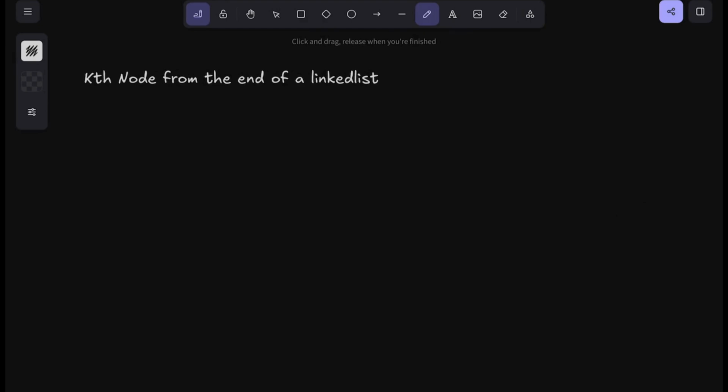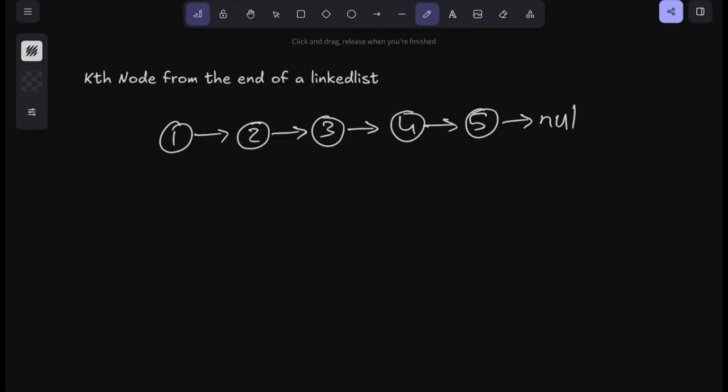Hi, today let's solve finding kth node from end of a linked list. Suppose we are given this linked list, say 1, 2, 3, 4 and 5 nodes, alright? And let's say we have head marked at node 1 and we are given k equals 2, meaning we want to find the second node from the end. From the end, the first node is 5 and the second node is 4. So our expected answer will be 4.